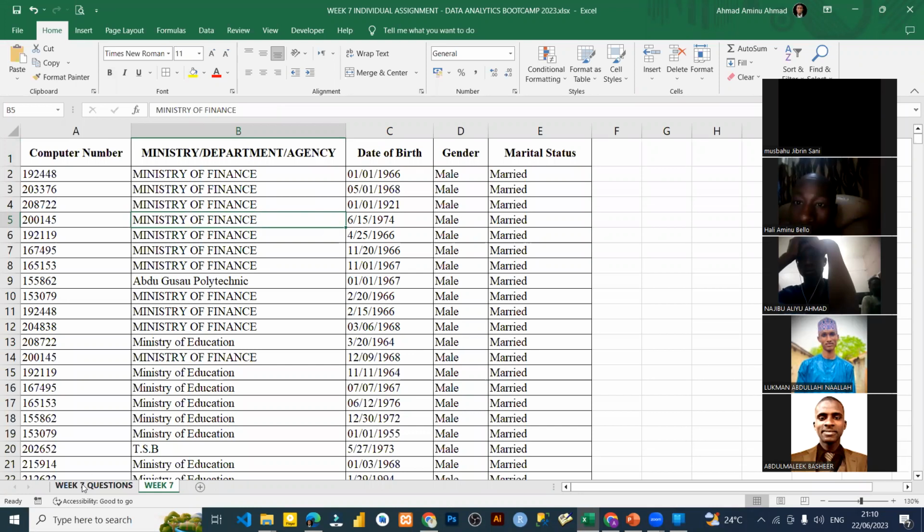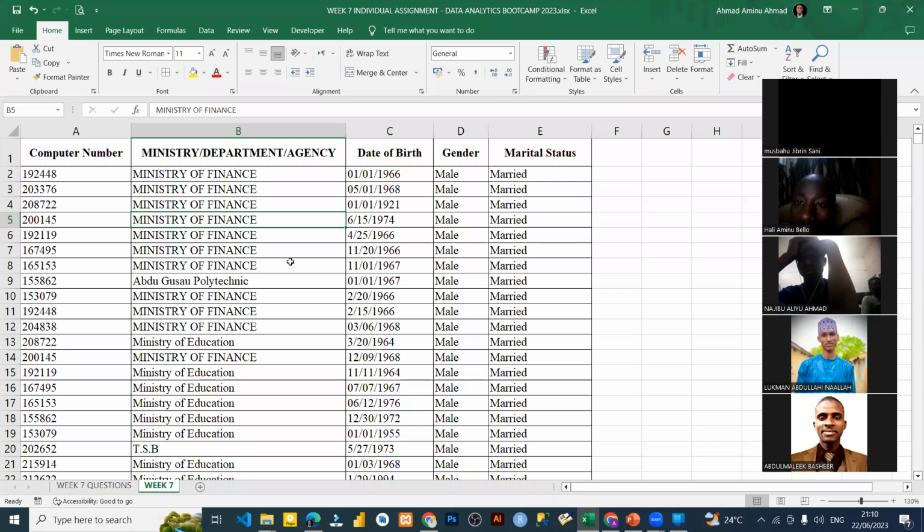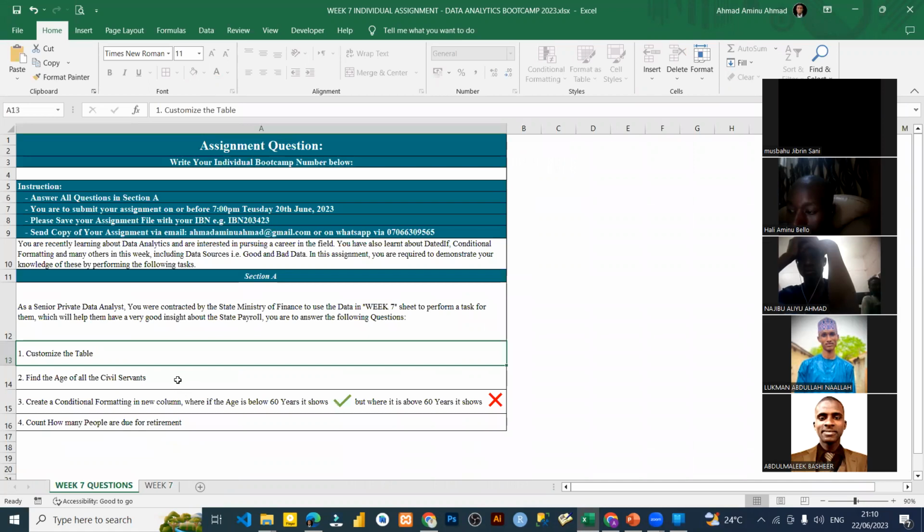So let's continue. But let me tell you one thing. All this customization that you need to do, please go ahead, clean your data, do a lot of things that make your data ready for the work. Because I will show you what is happening to each and every one of you, that a lot of people are saying, we get an error this, we get error that. I will show you something right now. So let's continue. Find the age of all the civil servants.